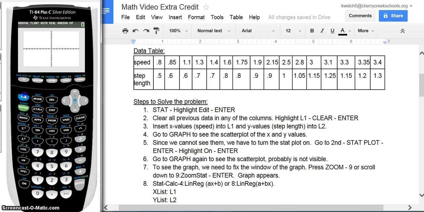So we're going to press second y equals, and then highlight the 1, because that's the stat plot we want to turn on. Then we press enter, and see it's highlighting and blinking over On, so we're going to press enter. That way it turns it on. And then the type is just little dots, so that's fine.